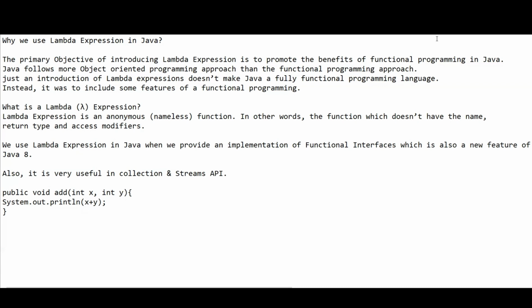So, what is a Lambda expression? A Lambda expression is an anonymous function. What do you mean by an anonymous function? In other words, it is a function which doesn't have any name, which doesn't have any return type, which doesn't have any access modifier.